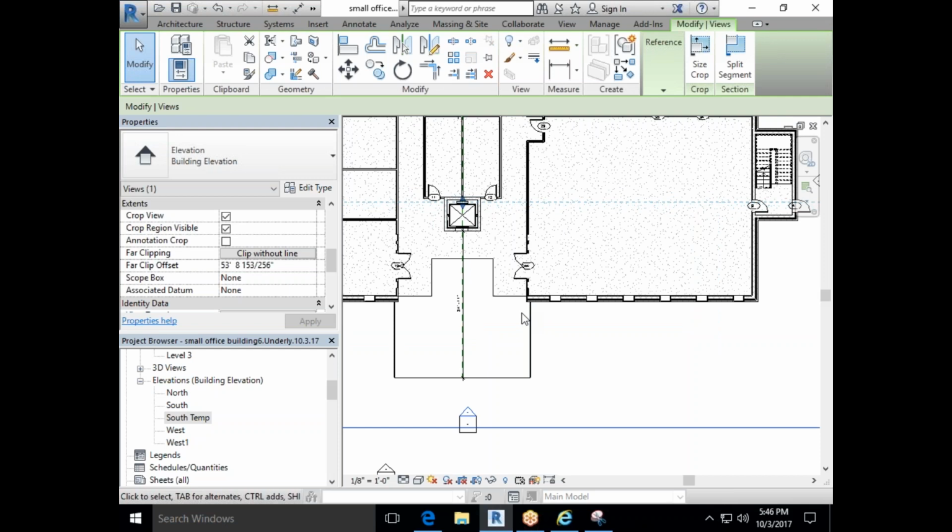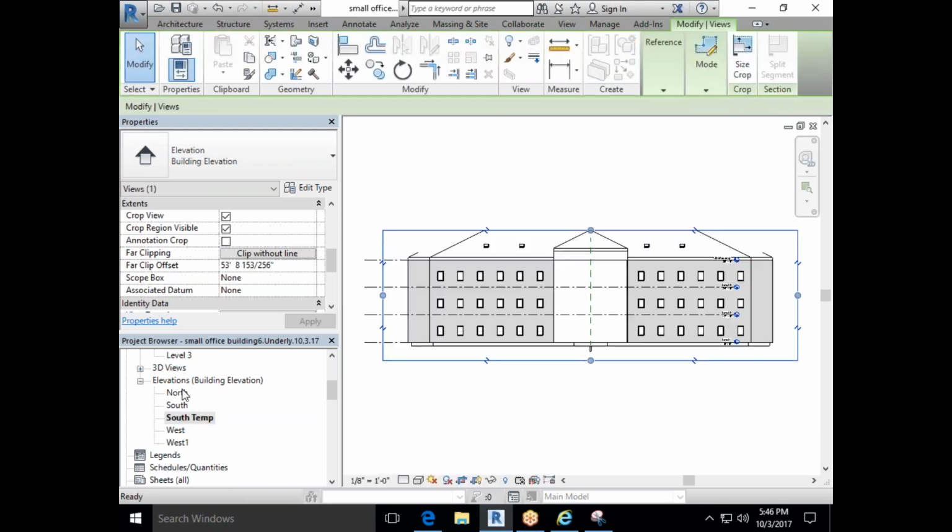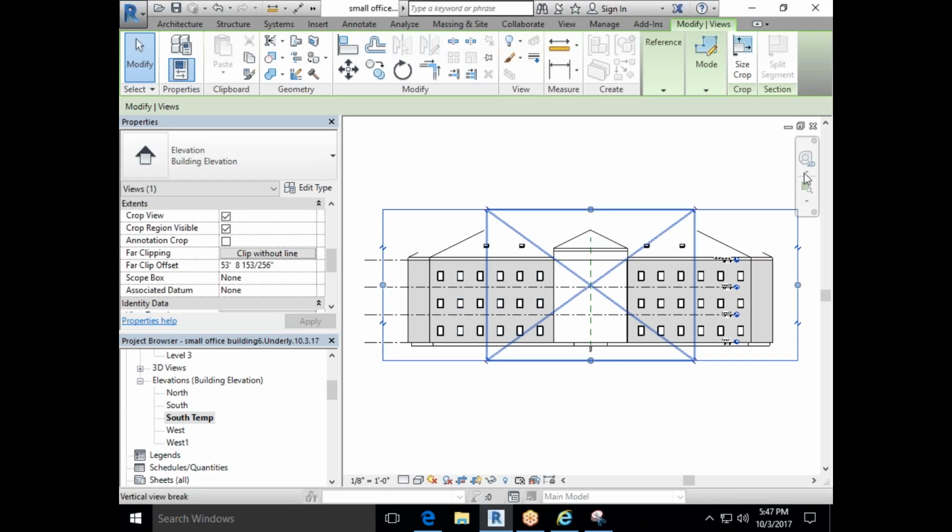Now switch to the elevation view South Temp. So I'm going to double click back on my elevation view South Temp. The elevation should look similar to 8-1.6 on page 8.5. If required, click the cropping region and resize it to match figure 8-1.6. So mine looks okay. This is their cropping region. They're just saying you could pull it up slightly or down slightly as needed.